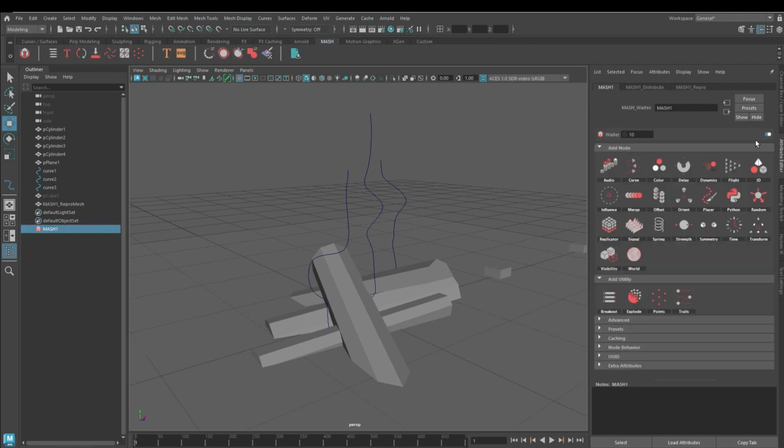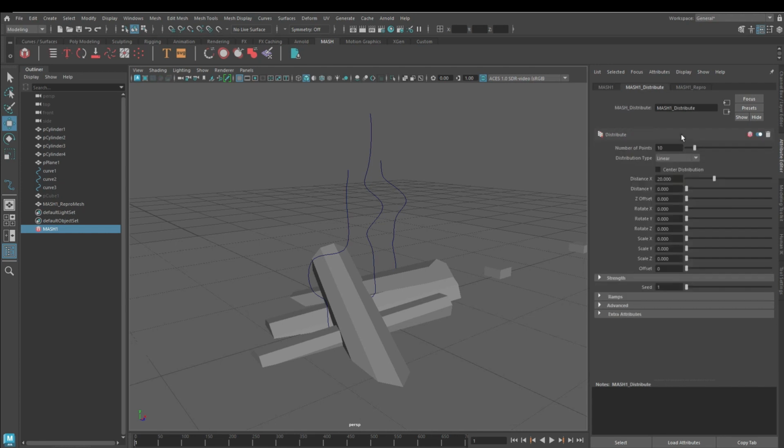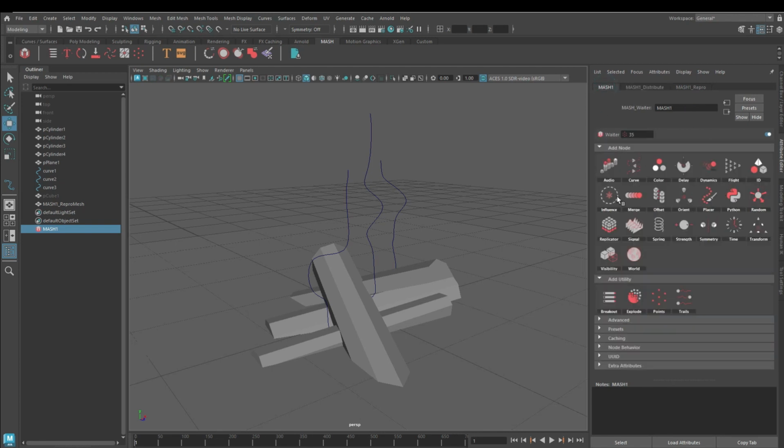Go to Attribute Editor, find Distribute tab. Here, set all settings to 0 and change the number of points. Go back to Mesh tab and press Curve.